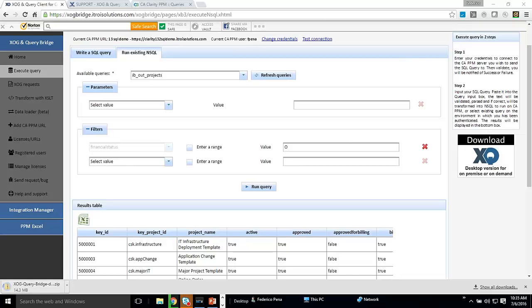I got another question here. Is the web-based PPM XOG client available at no cost? Yes.